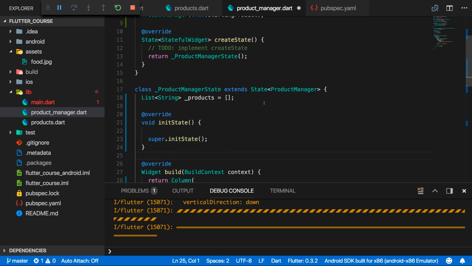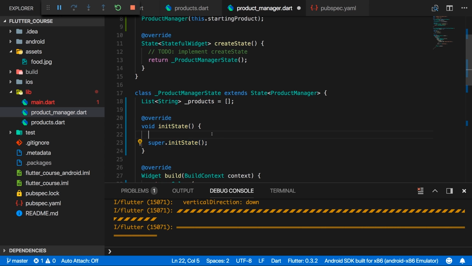Super always refers to the base class you're extending, so to the state class here. And it simply calls initState on that base class to make sure that it is called there even if you override it. So don't delete that, and make sure to call it at the end after you executed your code. initState will be called whenever this state object is created, is initialized.